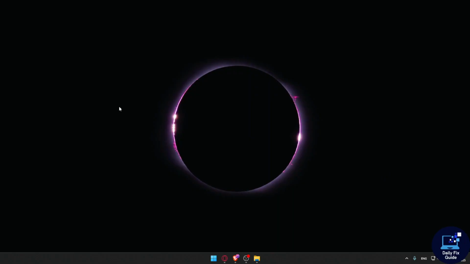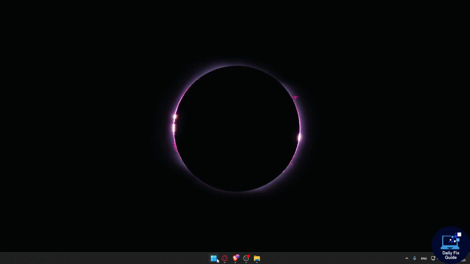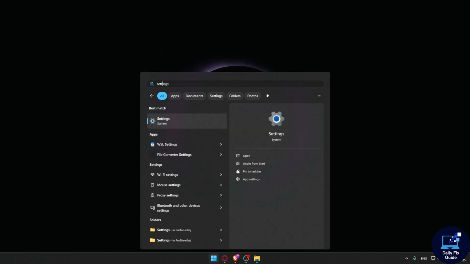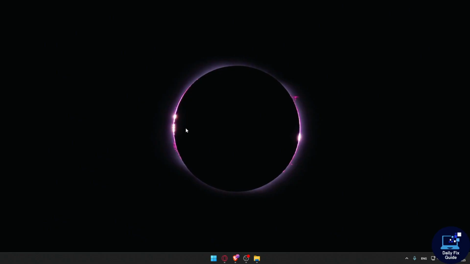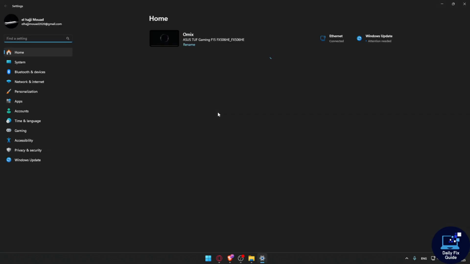First, you'll need to open your settings. You can either do that using the Windows key and I on your keyboard, or simply hit Start and look for settings. Of course, if you didn't find it, you should find it right here. Just open the settings however you want.